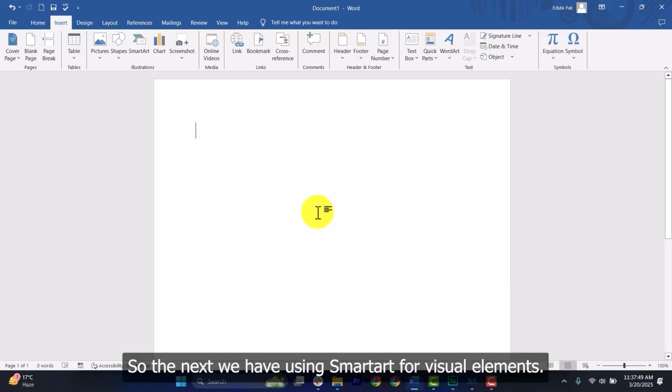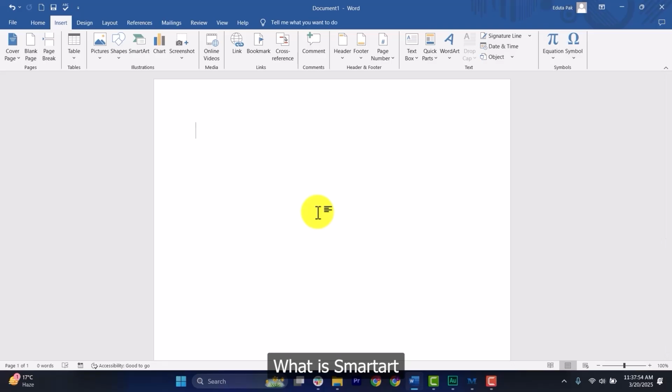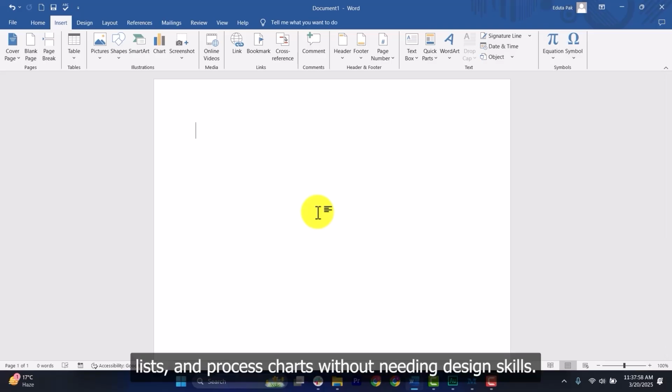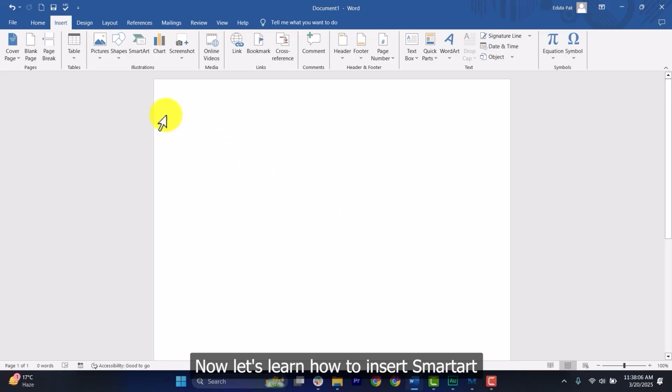So next we have using SmartArt for visual elements. What is SmartArt? SmartArt allows you to create diagrams, lists, and process charts without needing design skills. It makes information more visually appealing and easier to follow. Now let's learn how to insert SmartArt.